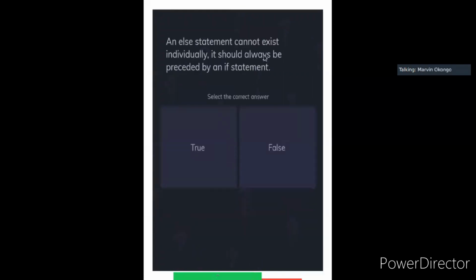An else statement cannot exist individually. It should always be preceded by an if statement. This is very true. An else if and an else statement do not exist individually. They need an if statement.